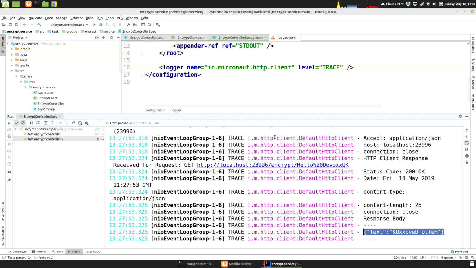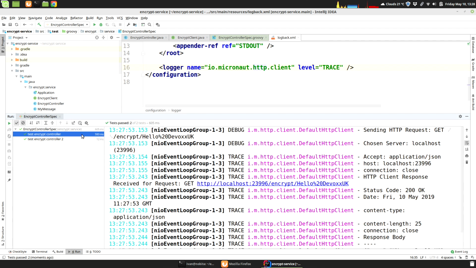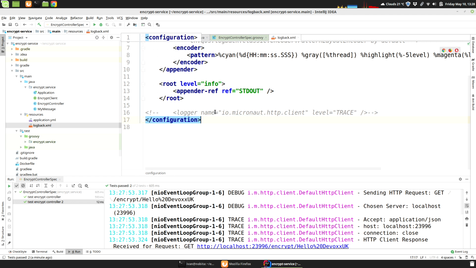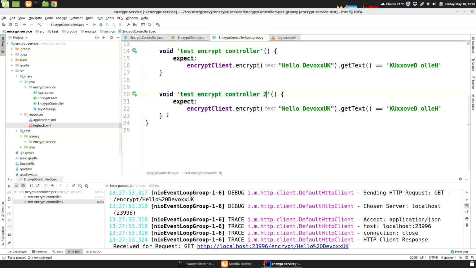And the first test took more time because it's bootstrapping the JVM and doing all the class loading and everything like that. But once you have done that, you can see that the second one only took 12 milliseconds to run a full end-to-end integration test. So with this, I'm not saying, let me delete this.